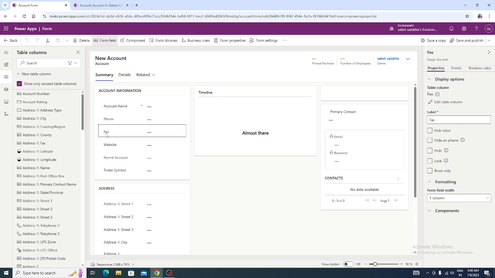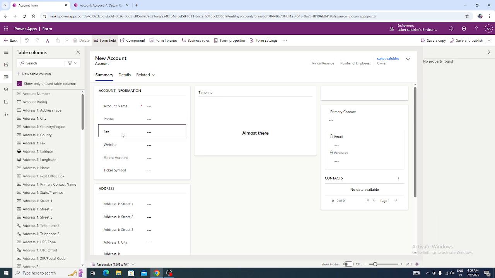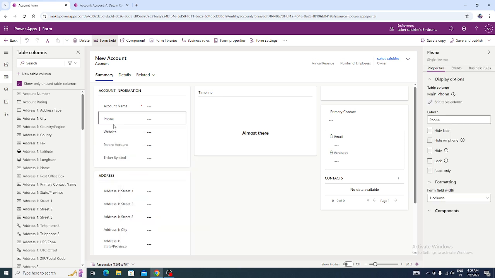Just click on the fax field. On the right hand side you will get different options, and we can just directly click on delete. Okay, it's gone. It is this simple, guys, to remove a field.